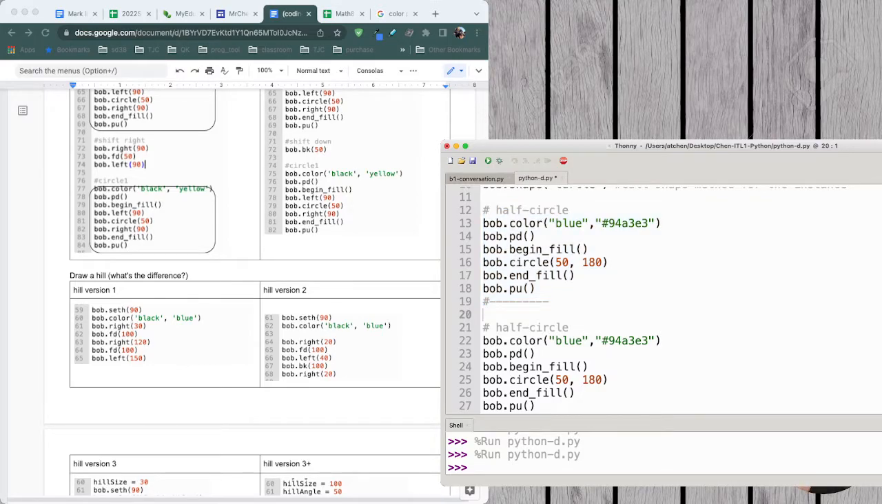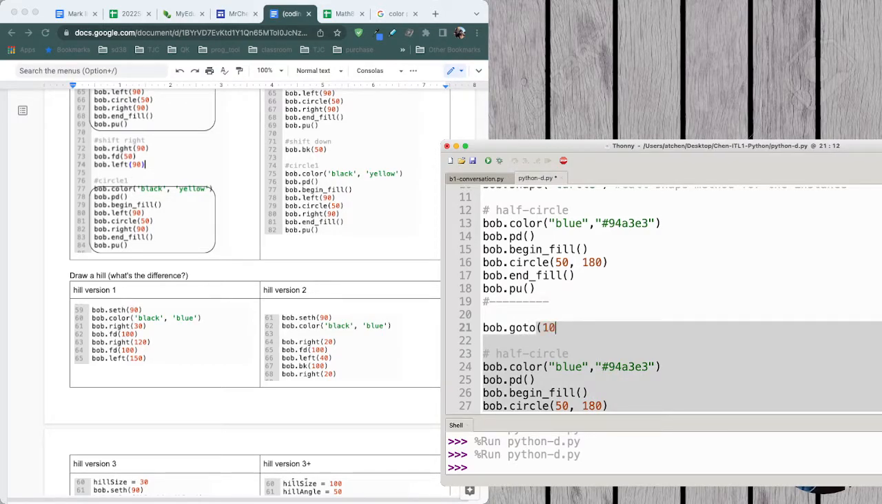Now, in between the first half circle and the second half circle, I can move the turtle around, can't I? You see, after I draw this, I already moved the pen up. So I can be free to move the turtle around without leaving a trace. So I can say Bob dot go to, say 150. I don't know where that is going to be, but it's going to go there.